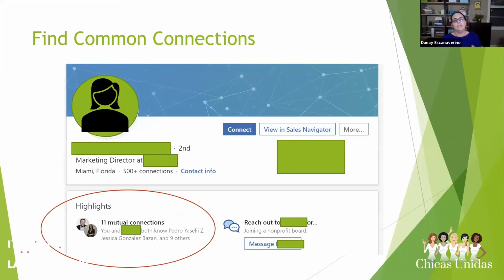So what happens is, let's say I searched for ABC company, right? And I searched for marketing director or VP of marketing. And I came up with the marketing director at that specific company that I really wanted to target, because again, I have a laser-focused goal of the people that I want to work with. And if you notice, that person has 11 mutual connections with me. And that's what I want to focus on.